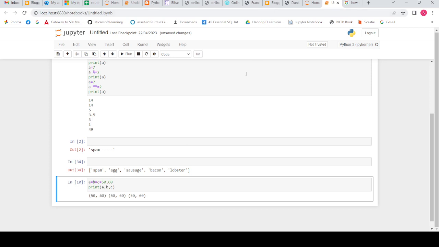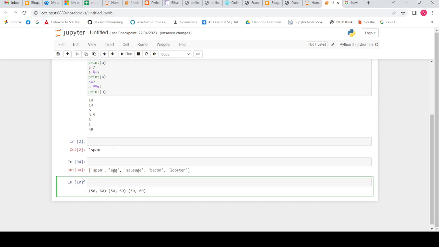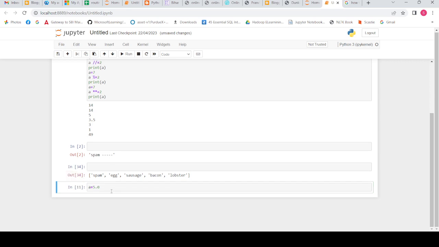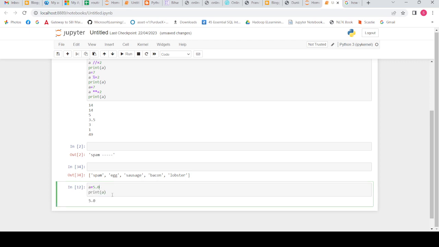So this is just an example of how to create a variable. Now let me show you another variable. A is equal to 5.0. So it means I created one more variable where the value is 5.0. Print A. Similarly, I can assign this value A to B.